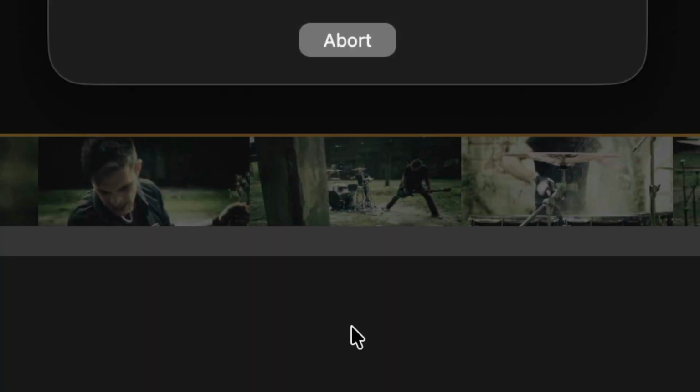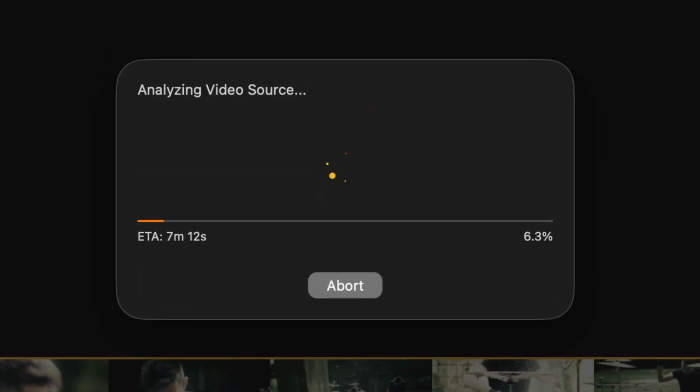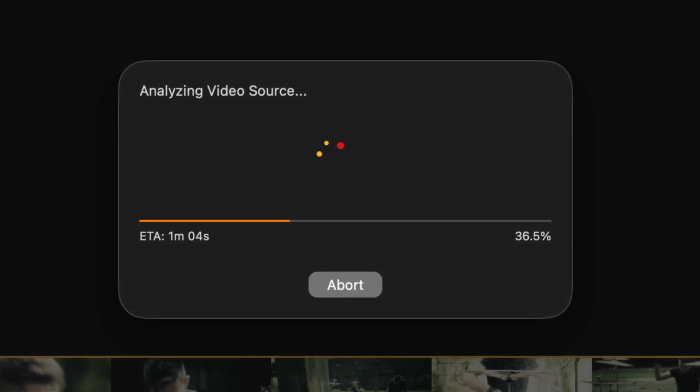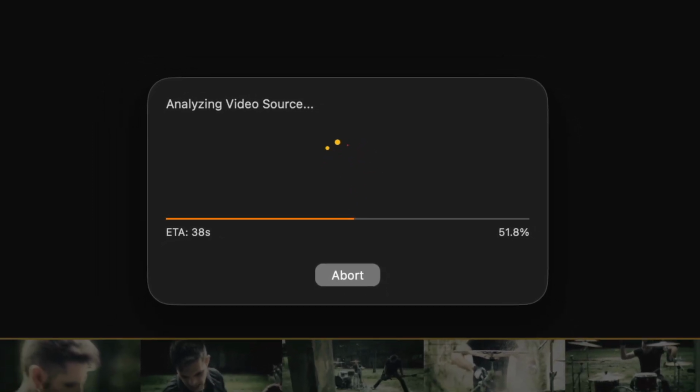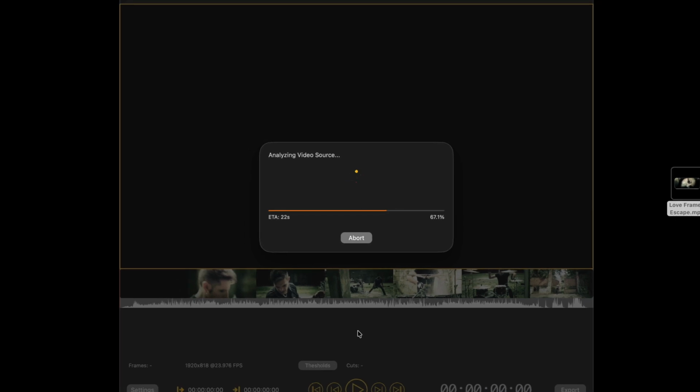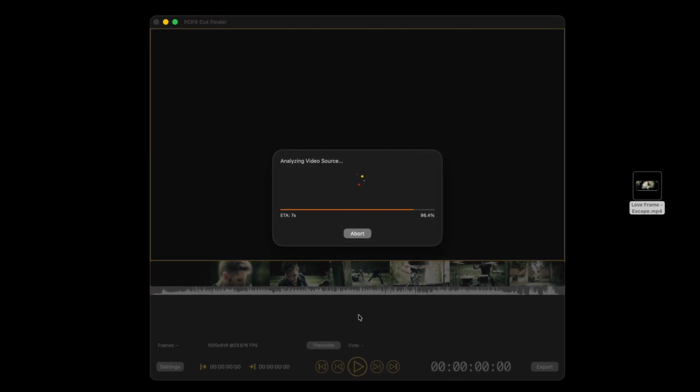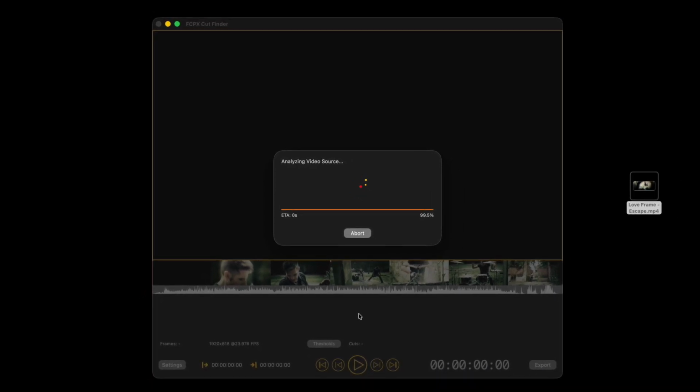A 1-minute video at 1920 by 1080 at 30 frames per second is analyzed in just over 30 seconds on a MacBook Pro M1 computer with an M1 Pro processor. The results are significantly faster with newer processors and more cores.